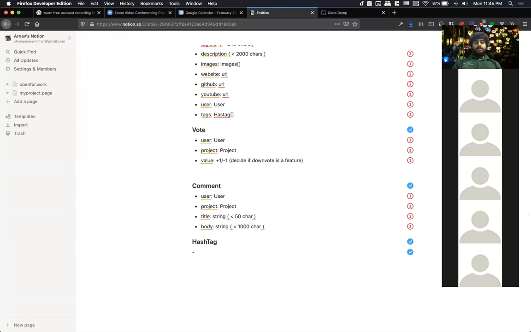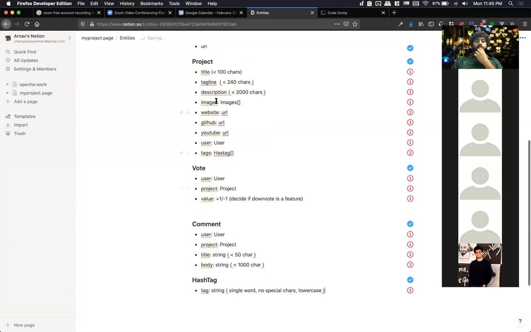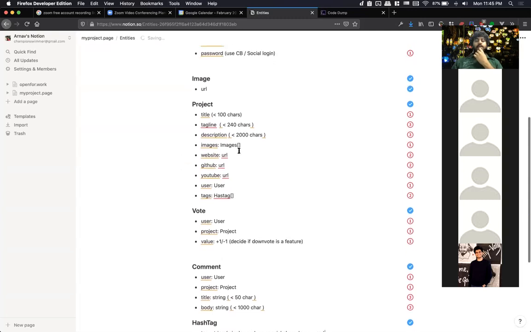So hashtags would have the tag itself, which would be a string. It should be a single word. Whatever rules for hashtags apply on Twitter and all, right? And I think that's it. Hashtag does not need any other rule. It will just be some tags. So a project would have some tags, and there would be an array.